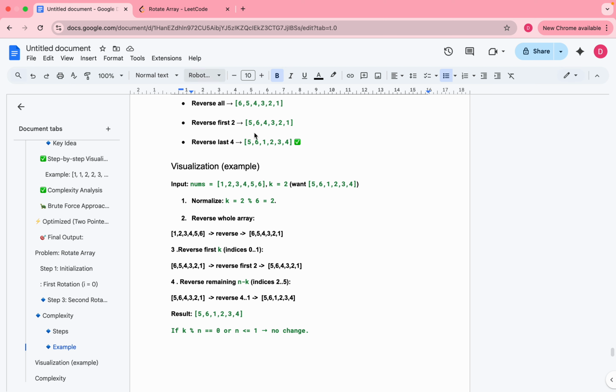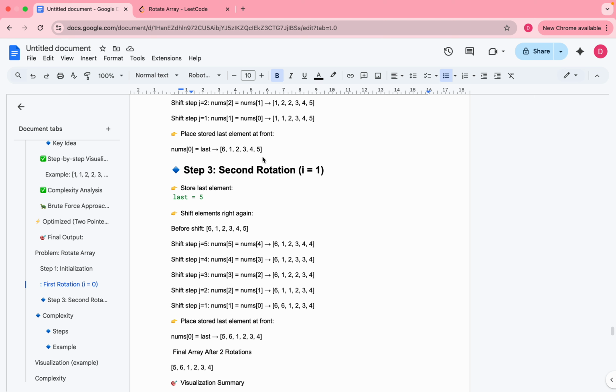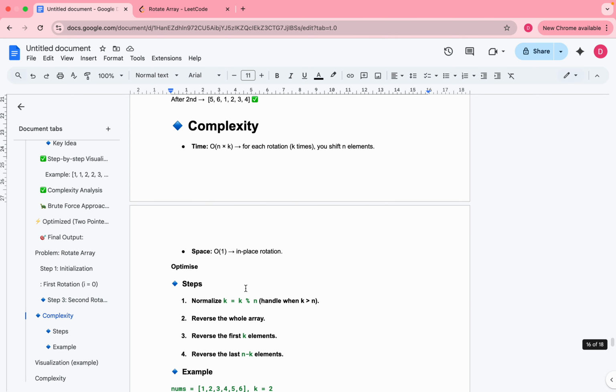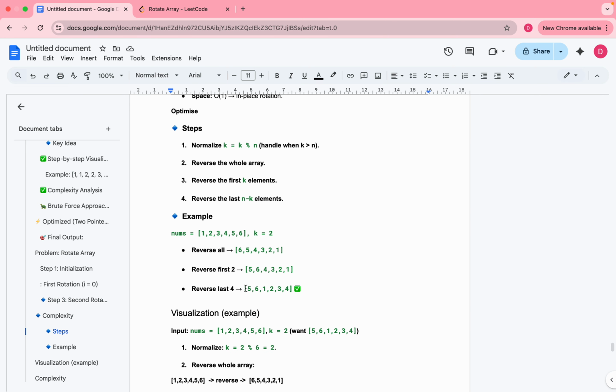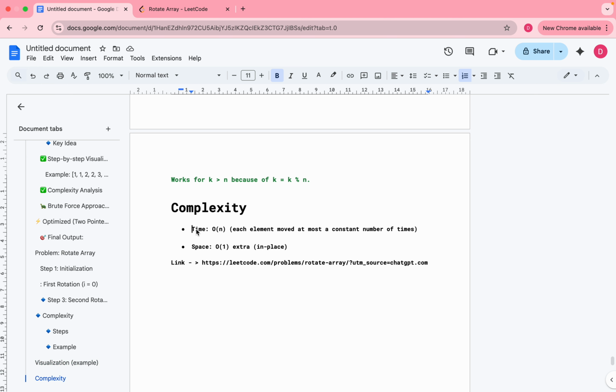So I will repeat once more what we have done. In brute force we are just storing the last element and shifting each element. If k is equal to 2, we have to traverse 2 times; each time we shift all the positions by 1 and store the last element at the first index. But in the optimized solution we first reverse the whole array, then the first k elements, and after that reverse the remaining elements. So in the optimized solution we get time complexity O(n) and space complexity O(1).